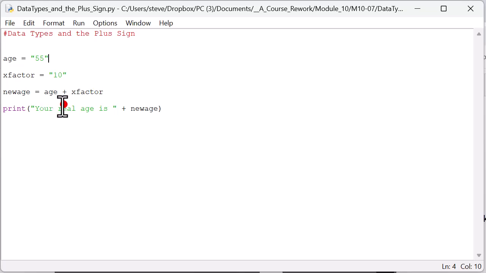I use the plus sign, age plus X factor. I might be thinking, oh, I'm going to add 10 to 55 and get 65. But it's not going to behave that way because Python sees these things in quotes, these double quotes, as text, not as a number. So when we have a plus sign between two bits of strings or two bits of text, it appends things together.